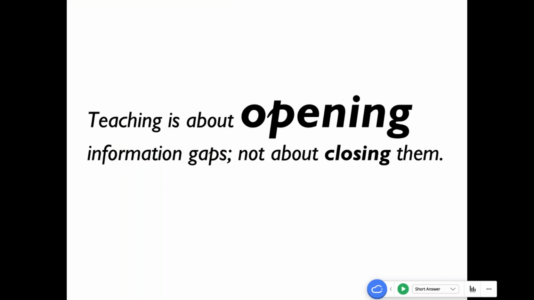And that is by proposing a different definition for teaching, is that really teaching should be about opening information gaps and not about closing them.